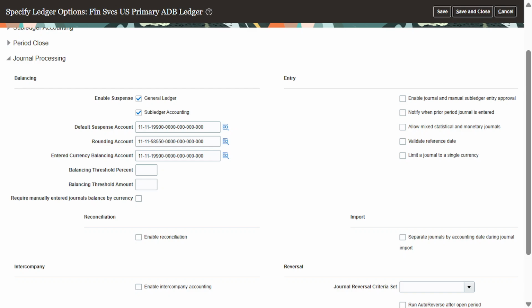This is useful for reporting, even when we do allocation of expenses across different cost centers. This is very much useful. And it is also useful while you do different operational analysis for management reporting. Now the next option is validate reference date.